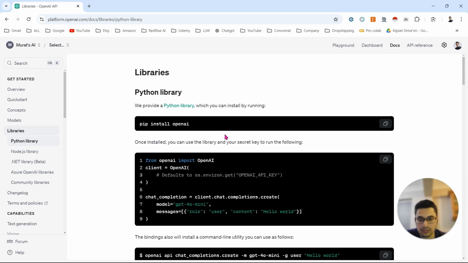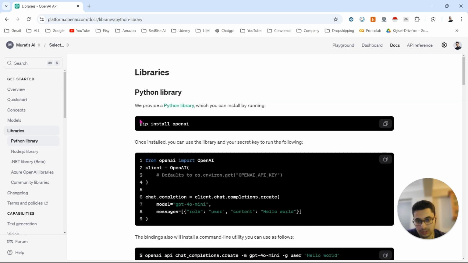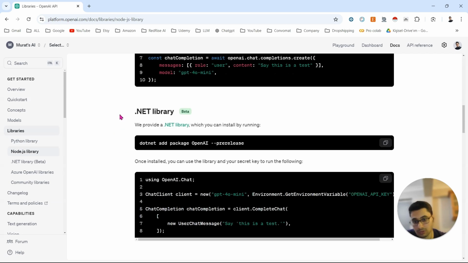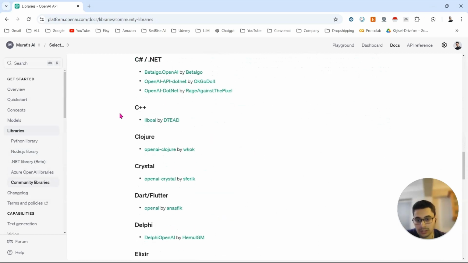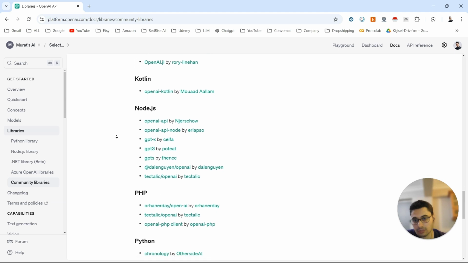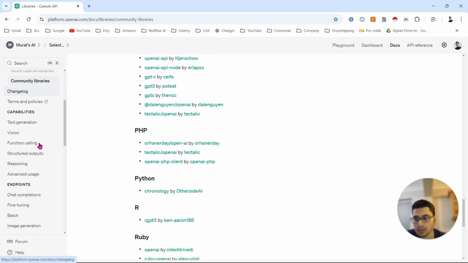So this section is, I think, for the programming languages. Here, as you can see, you can use OpenAI with Python with this code, which is the same thing that we've done in the previous video. And here, as you can see, C++, and they're actually trying to make it available for almost every programming language out there in the marketplace.